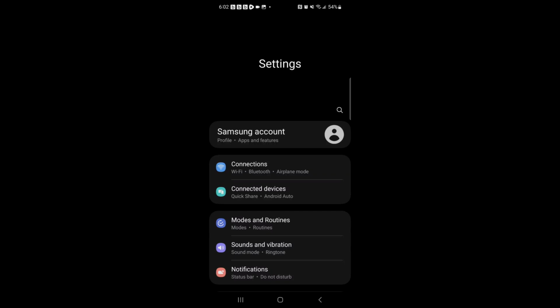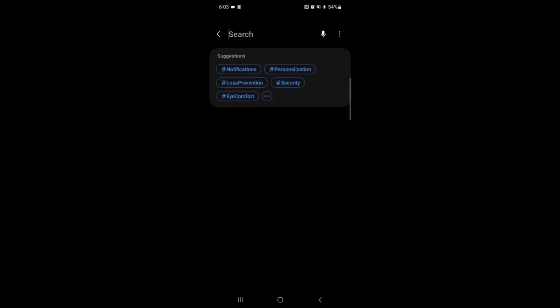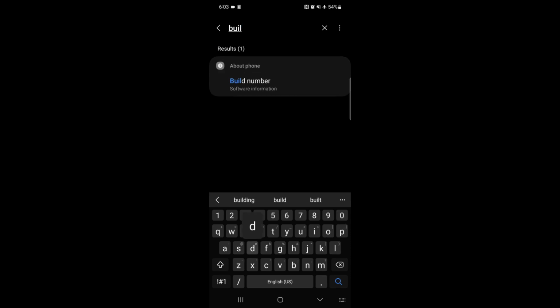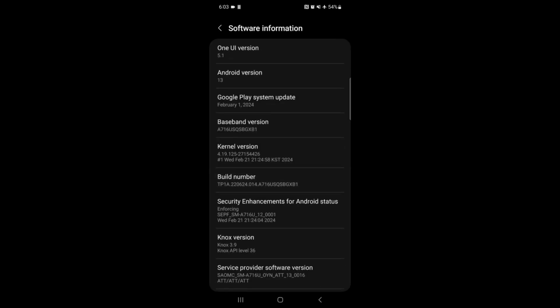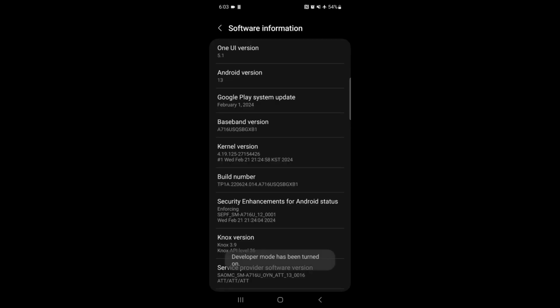Okay, now to prepare your phone, go to settings. Tap the search icon. We're going to search for build number, tap that, then tap build number and keep tapping it until the screen goes blank. Then hit the back button. And it should say developer mode has been turned on.